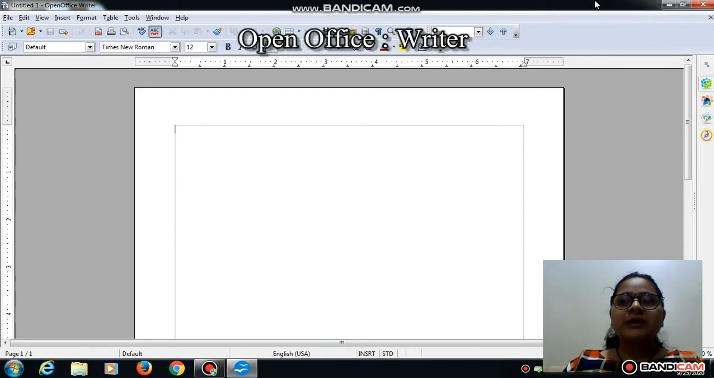Below this title bar, there is a menu bar. The menu bar contains 7 different types of menus. Below this menu bar, there is a standard toolbar. The standard toolbar contains the standard tools. Below the standard toolbar, there is a formatting bar. The formatting toolbar contains the tools required to format the document, such as alignment, bold, italic, underline, font style.